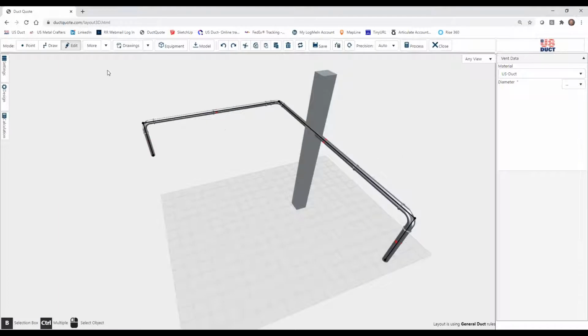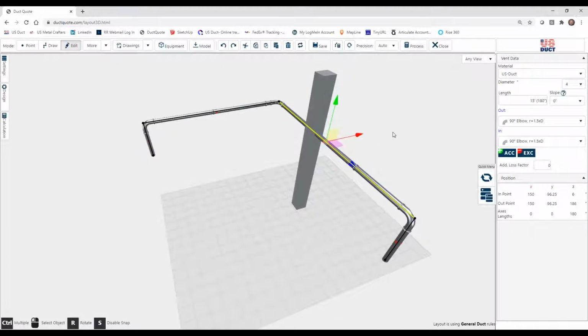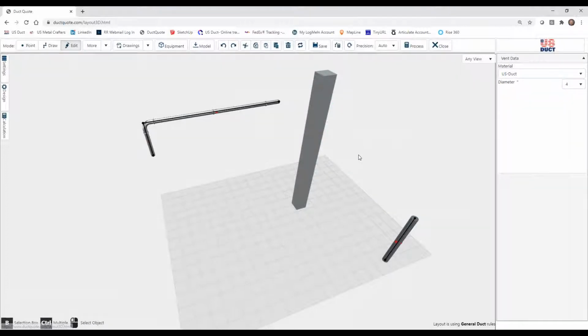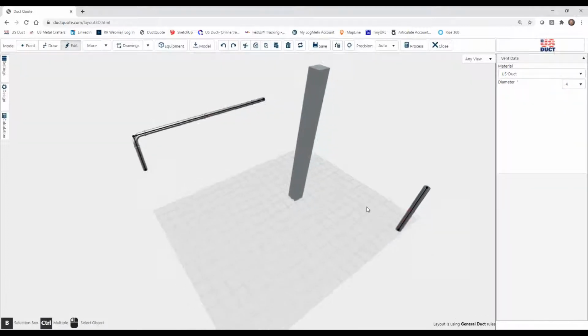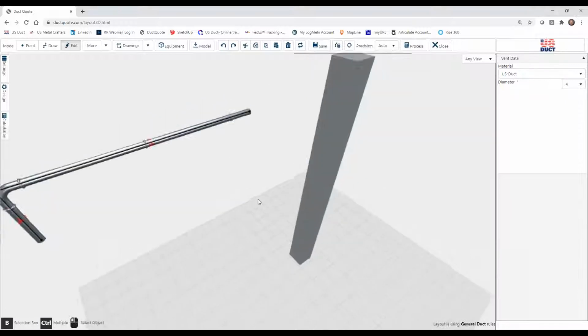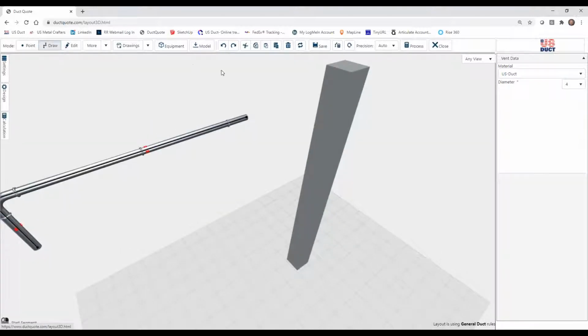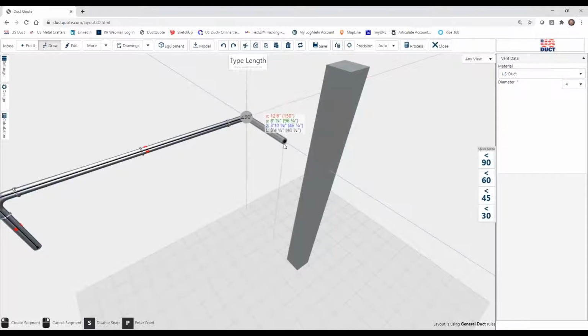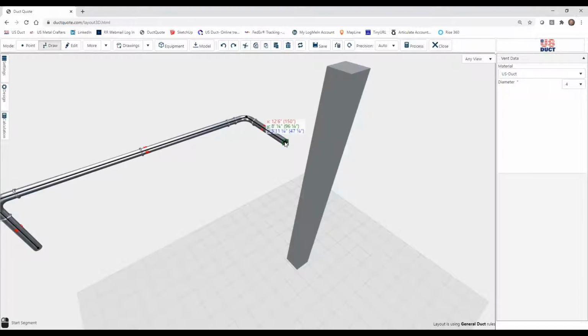So we are going to, in edit mode, select this section here, which is impacting that pillar or post, and we are going to hit the delete button. Now, the delete button on your keyboard works just as well, but we're going to delete that. As we saw before, we are going to come over in draw mode, and we are going to draw again from that same corner, but this time we are going to stop short of the post. We're then going to click again.